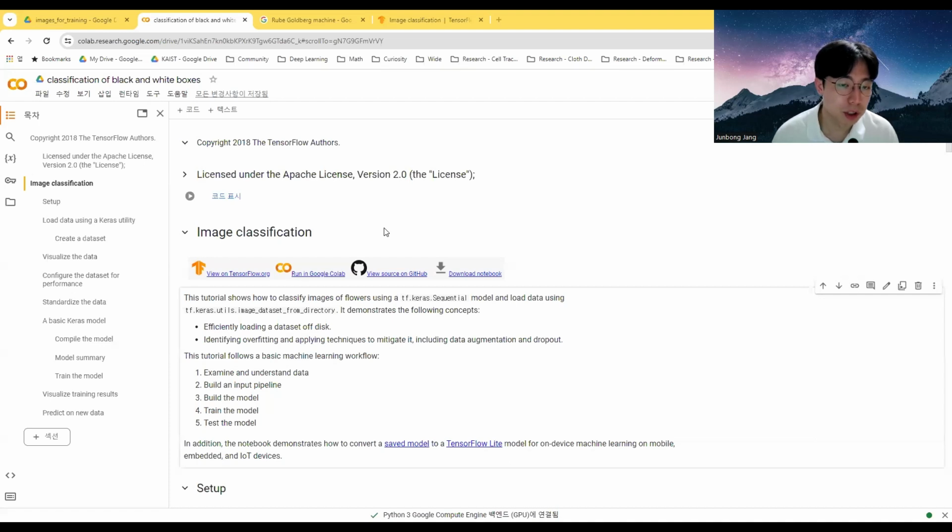Hi, my name is Junbong Chang, and I'll present how to make an image classifier that can classify black and white boxes with 100% accuracy, using a TensorFlow library and in a Google Colab environment.